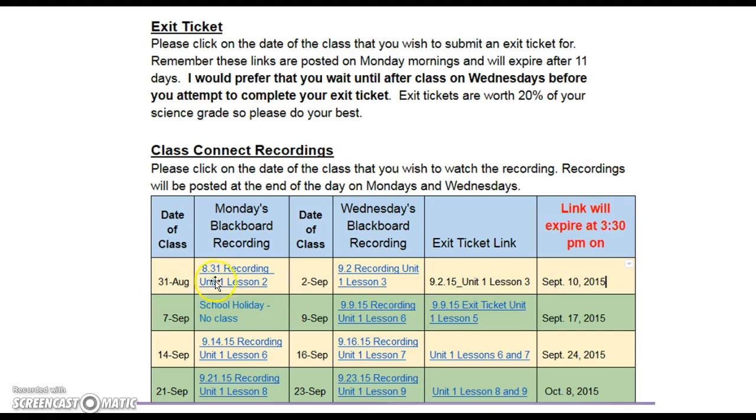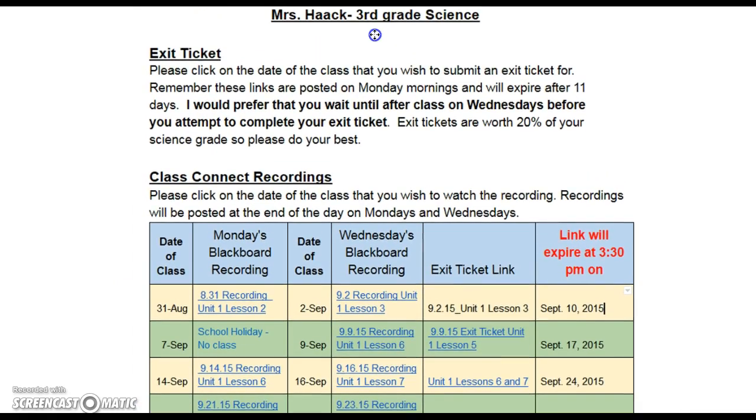And this is how Mrs. Hack's looks. This is actually her Google document. And other people's will look different ways. We'll show you another one in a moment. But this is Mrs. Hack's Google document. She has an explanation at the top about exit tickets. Please make sure you read it. It actually talks about the details of when they're due and how much they're worth in the grade book. And then below that, she has a list of Class Connect recordings.